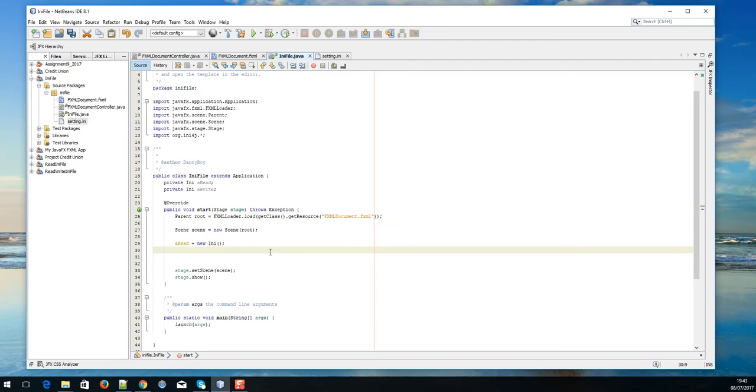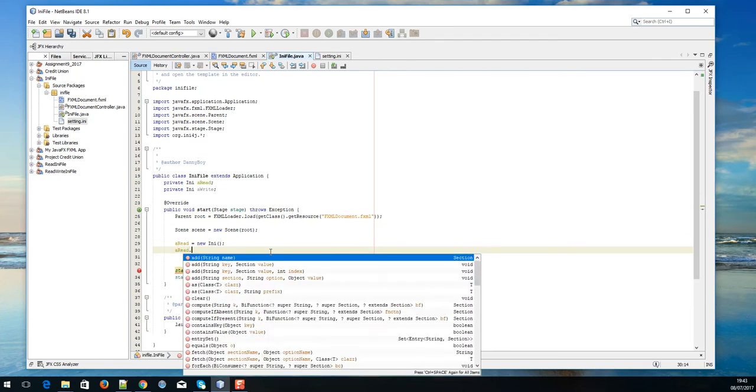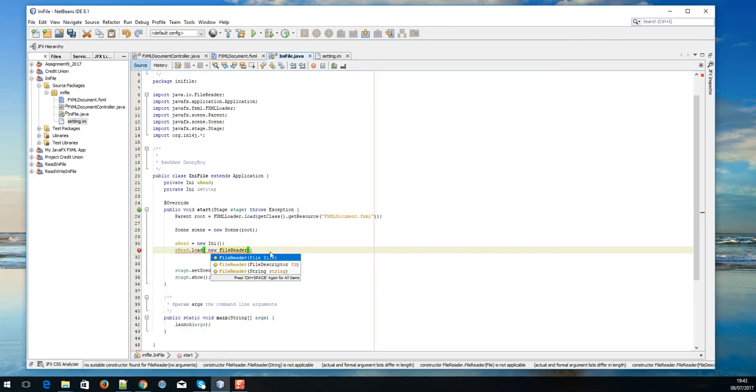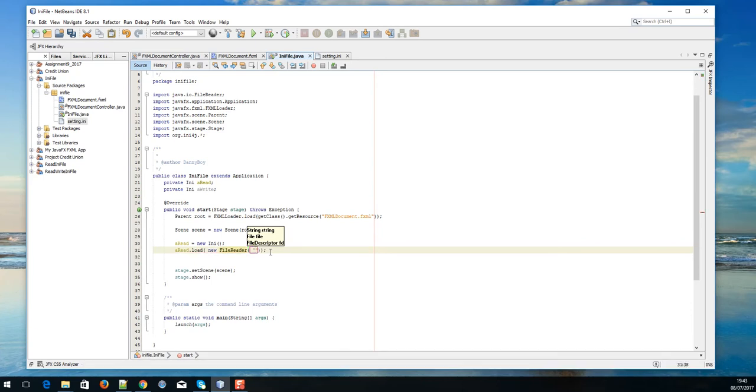Right, go back to our INI class. Now we want to load that file. aRead.load. In here we're going to say new FileReader, and inside we're going to put a relative path to our setting.ini. It's going to be src/ini file/setting.ini.